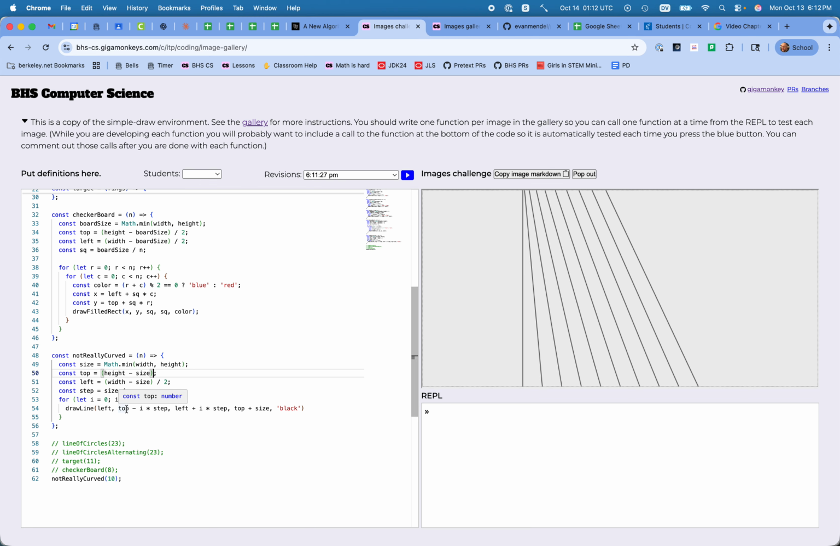X. Top is the y value. Oh, wait. Oh, that's right. Width minus size divided by 2. Step. Size divided by n.